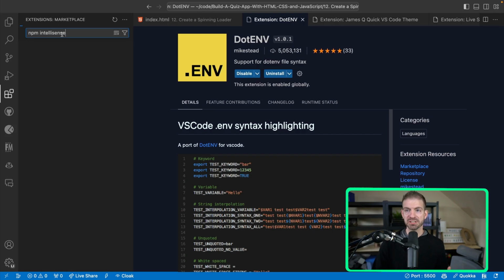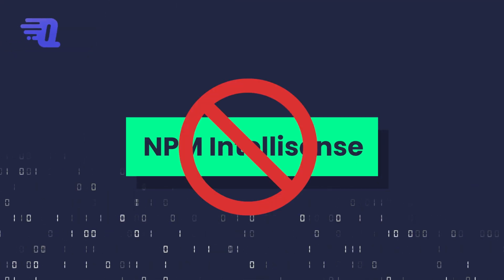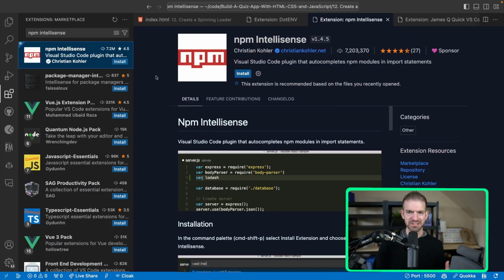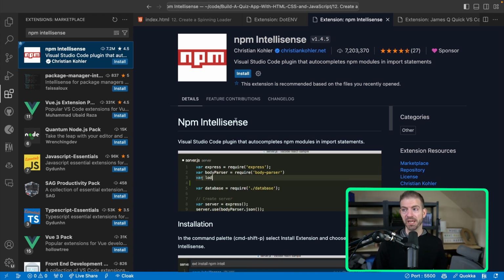Now, another one that someone else mentioned is npm IntelliSense. I had this installed, but I uninstalled it, because IntelliSense is already built into VS Code now. So VS Code will just give you that IntelliSense automatically. As you do a require or an import from and start to type, it'll give you IntelliSense for the packages inside of your project. So you don't have to have a separate extension to be able to get this. It's already built in.